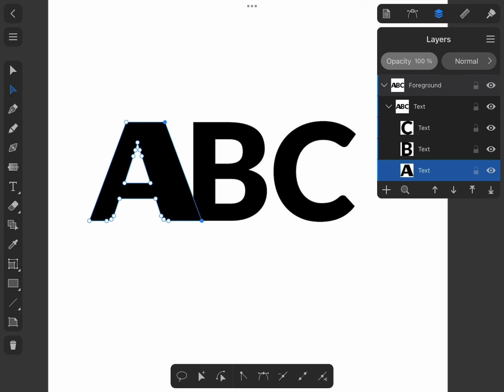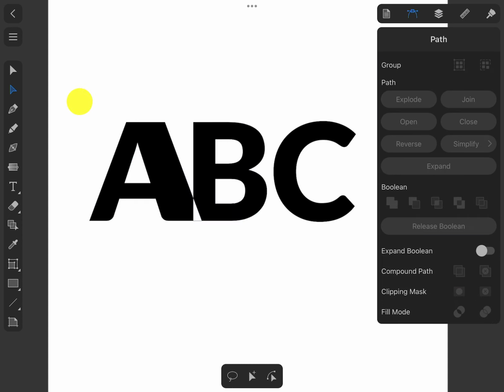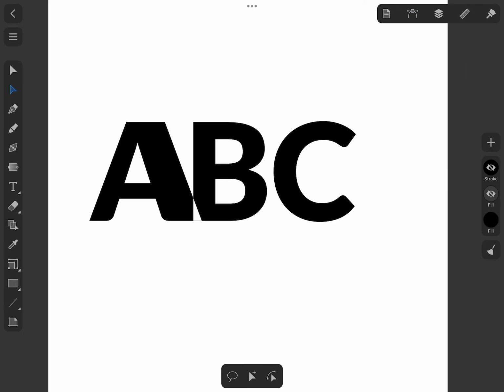You can use the Pen, Selection, and other tools, apply the Boolean operations, clipping mask, and so on. Modifying individual letters makes sense, for example, if you are making a logo and want to add some features to standard letters. Hope this tutorial was helpful.